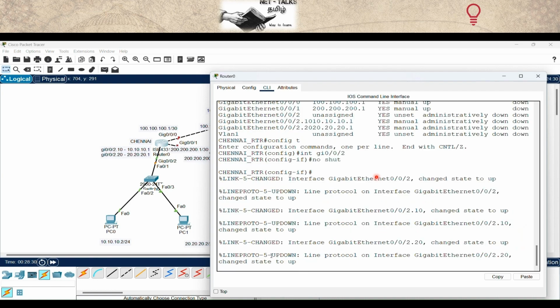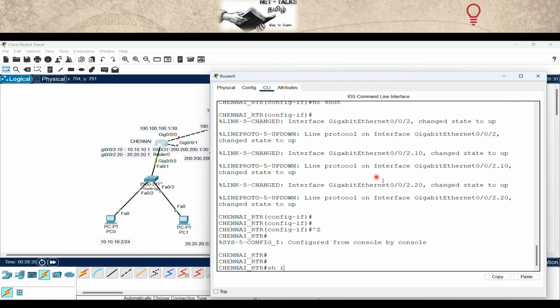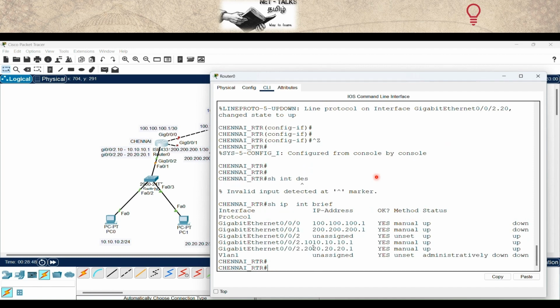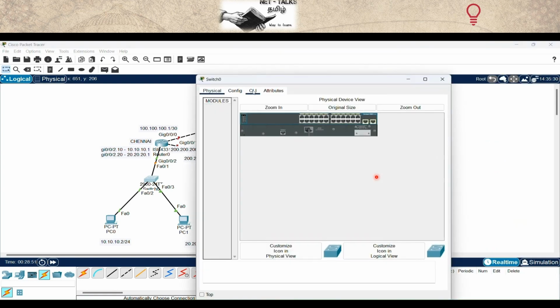No shut. Okay, after doing that, our sub-interfaces also came up. This show interface description command will work in a live scenario. It's a useful command to understand which interface is connected where. Show IP interface brief shows the IPs configured in the router.